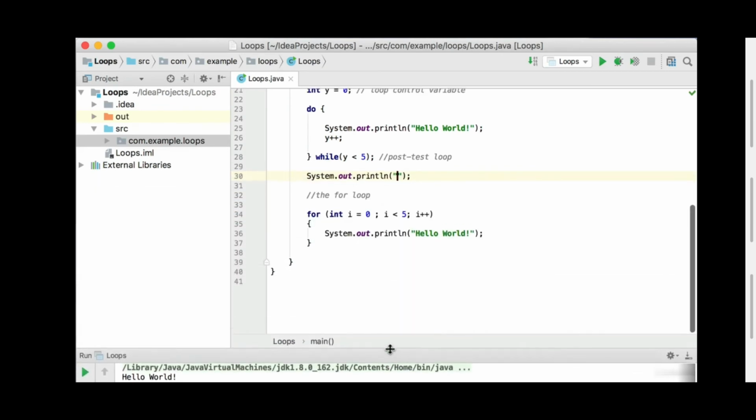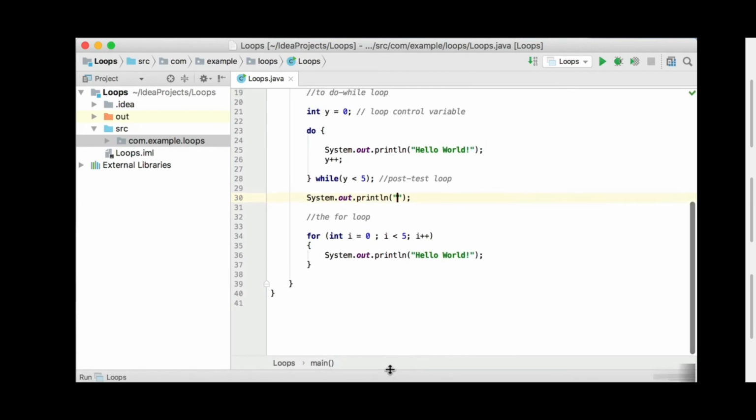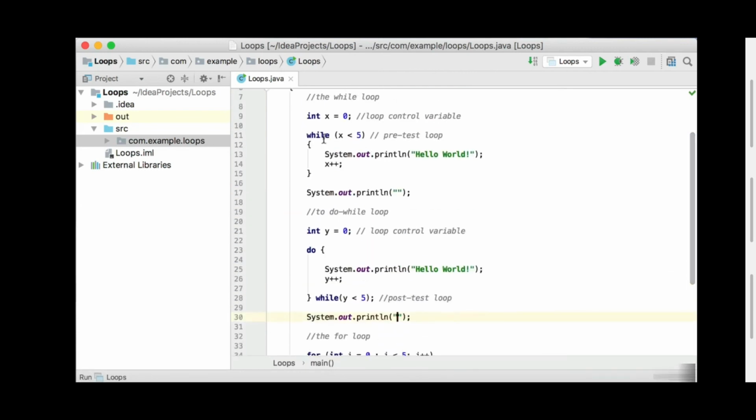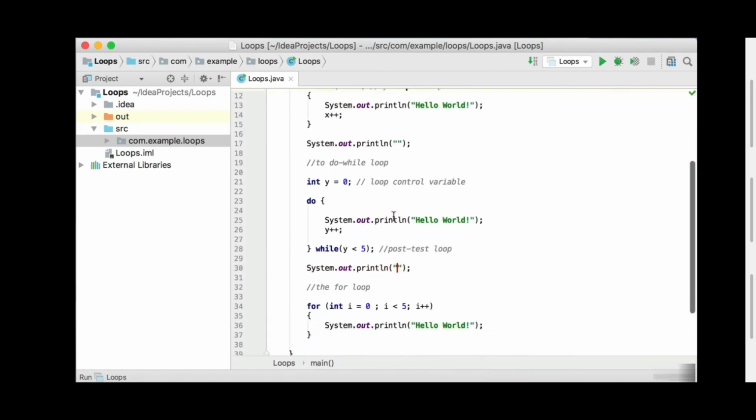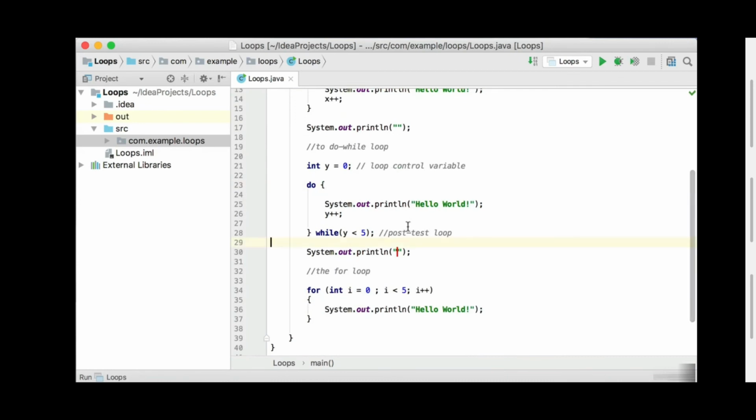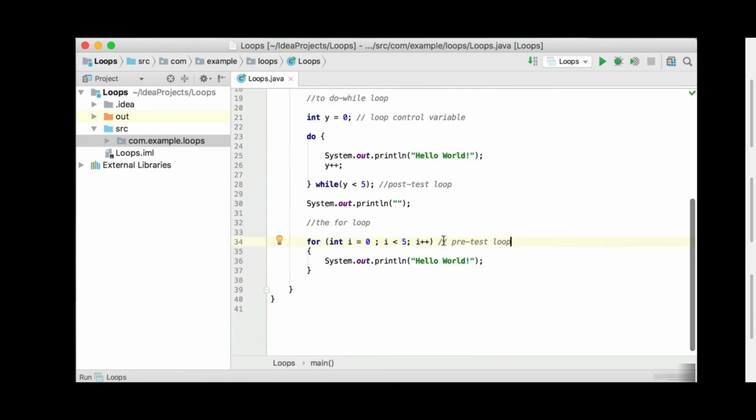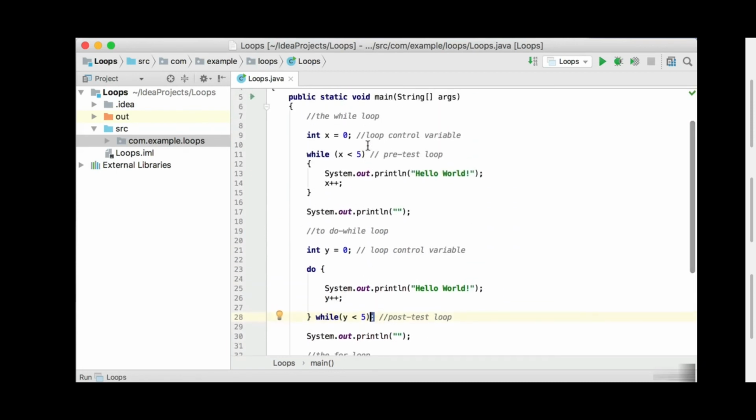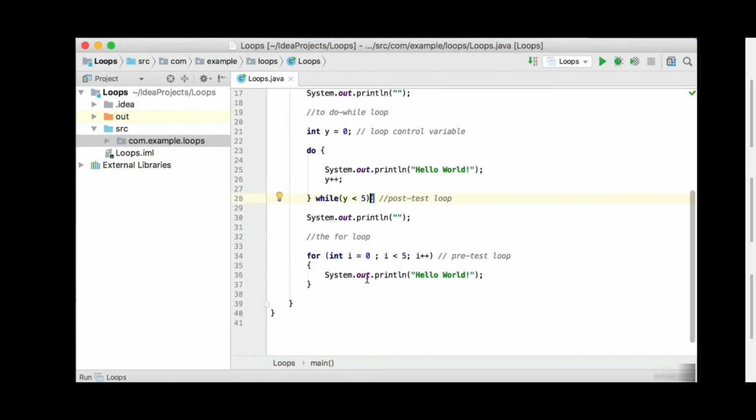So this is the 3 loops then that you get in Java. So again, the while loop is a pre-test loop, the do while loop is a post-test loop, and your for loop is also a pre-test loop, just like your while loop. And now you can also see that there's no semicolon at the end of the for loop. It's only in the do while where we have a semicolon at the end. So please make sure about that. So that's the 3 different loops that we've got.